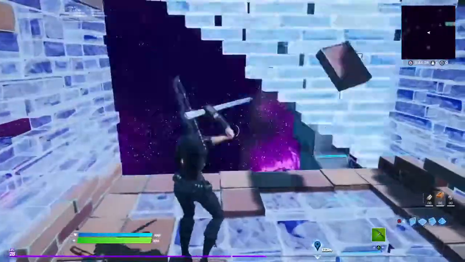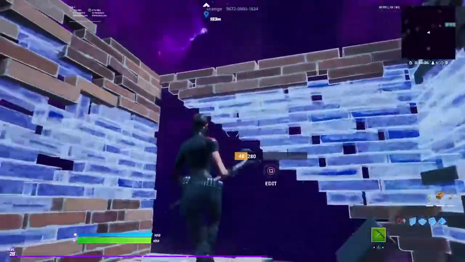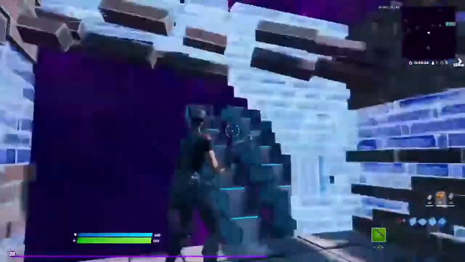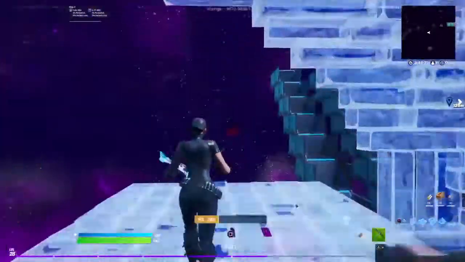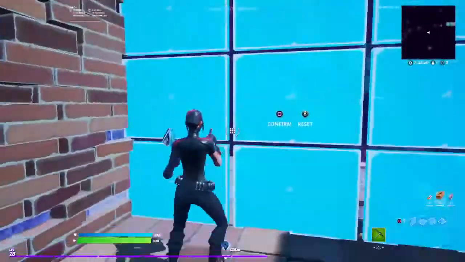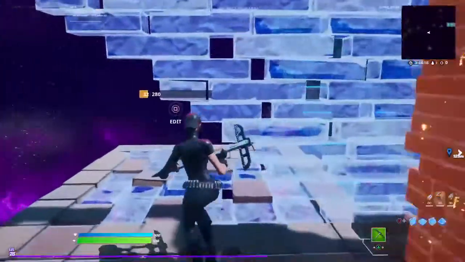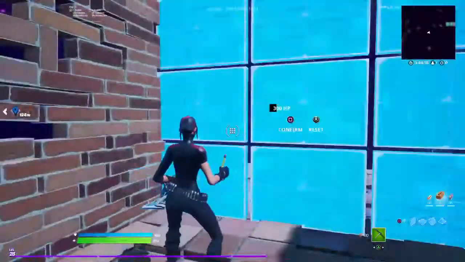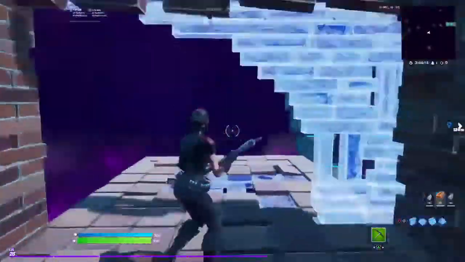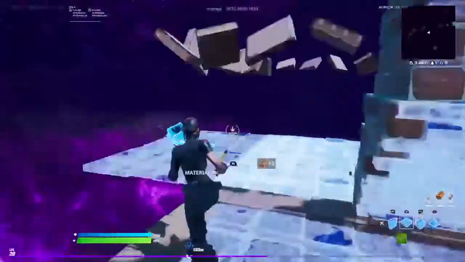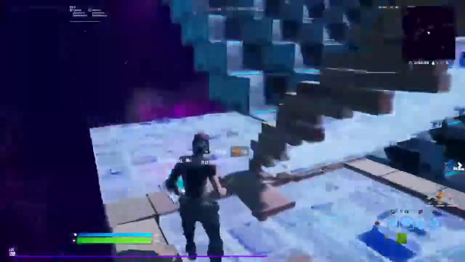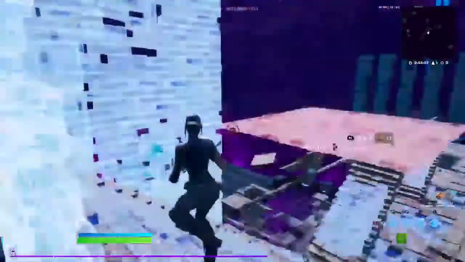I don't really do these. I normally do these because that's the biggest space for you to walk through. Because if you do it this way, you could get blocked by the ramp. So I do that so I don't get blocked. So yeah, okay, I'm gonna go into my settings now.